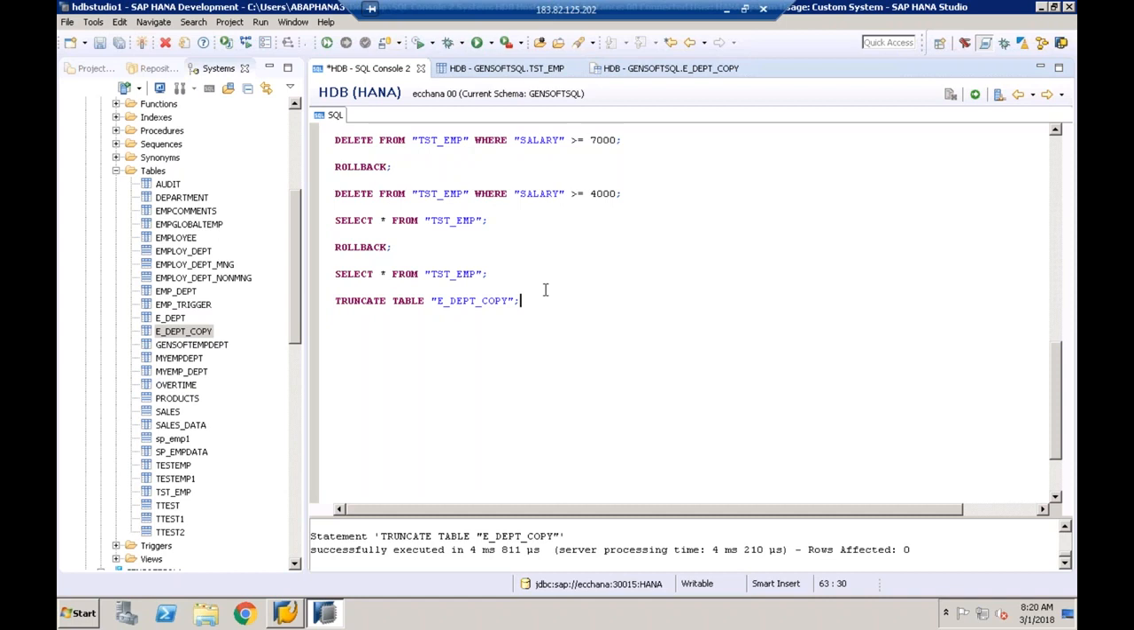Another major difference is, in case of delete, if you delete the records by using delete statement, it will only delete the record but doesn't free the space of that record. But in case of truncate, it deletes all the records as well as it will free up the space which got allocated for those records. That is a major difference between delete and truncate. Any questions?